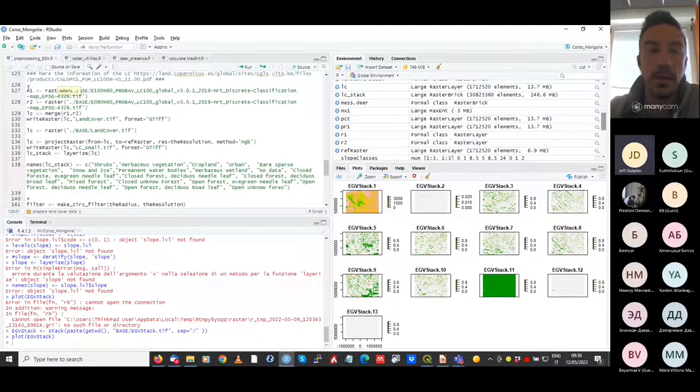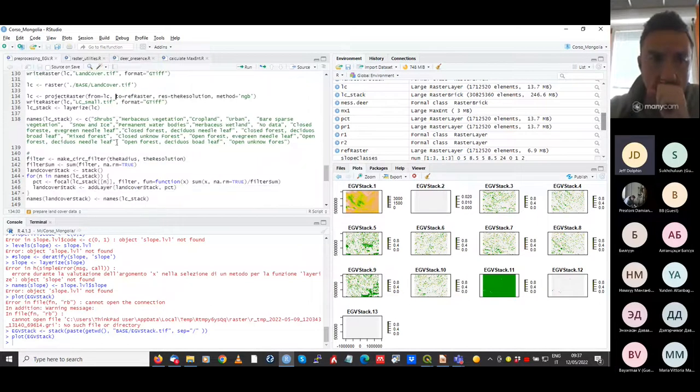So I created all these, okay? And then I wrote it on the hard drive, and I'm not running this now, but you can try when I send you the scripts. And now I just load this file, okay? Then again, what we do every time we work on ecogeographical variables, okay? We project the raster, so we set again the raster, we load our reference raster, okay? So everything is exactly in the same extent, same resolution, okay? And the same dimension.